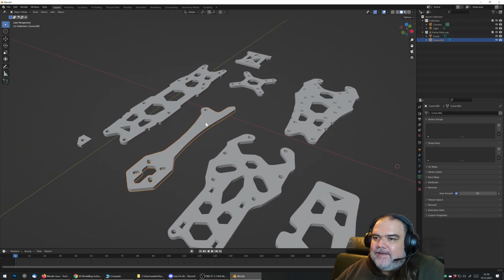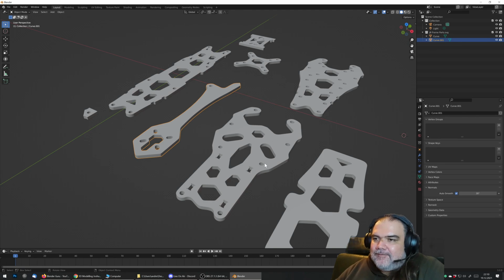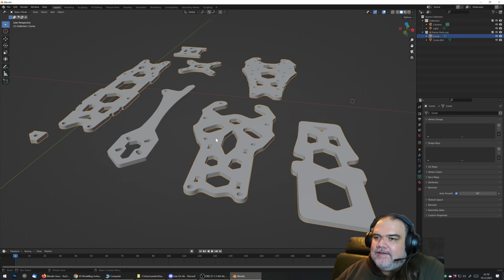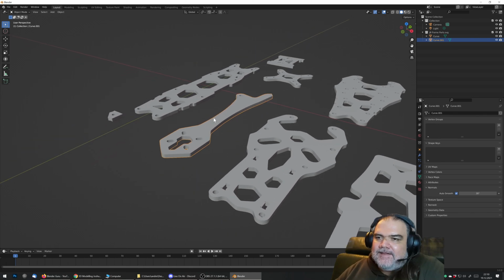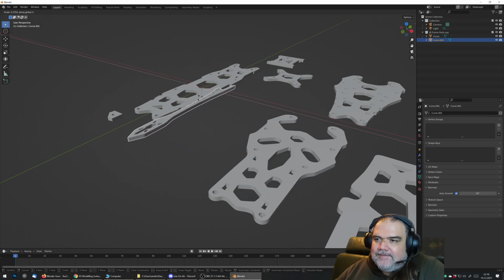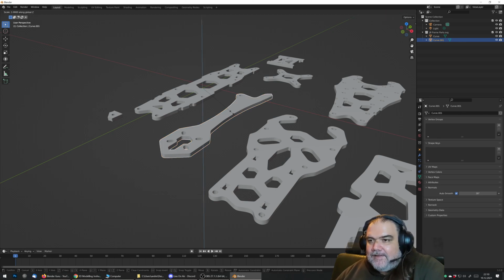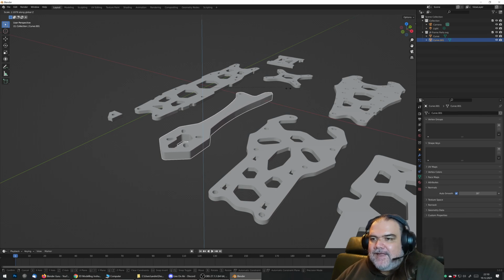Now that you have a way to make these all separate objects, you can just do that with every object in here, and you can use scale. The arms are a little bit thicker than all the other plates. So if I hit S on the keyboard for scale and then hit any of the axes, I can constrain my scale to this one axis. I just need to make it thicker, so I'm just gonna hit S for scale and then Z for the Z axis, and make the arms a little bit thicker.